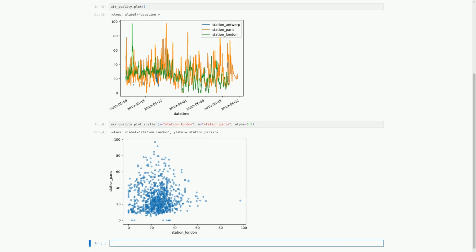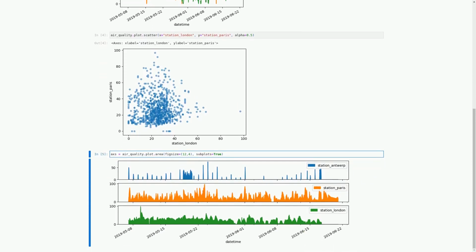In this cell, we have a line of code that creates an area plot using the air quality dataset we loaded in the previous cell. The air_quality.plot.area command generates an area plot of the dataset, with the x-axis representing the datetime and the y-axis representing the air quality measurements. The figsize equals (12, 4) parameter sets the size of the plot to 12 inches in width and 4 inches in height. The subplots equals True parameter creates a separate plot for each column in the dataset. This plot allows us to visualize the air quality data over time for each column in the dataset. In the next cell, we will explore another type of plot using the same dataset.